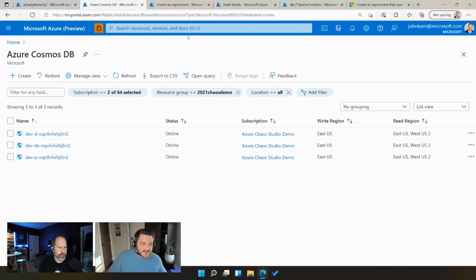On the Cosmos DB side, I started with my write region as East US. Let's give it a refresh. All of a sudden, my write region is West US 2 for all of these, so that failover has happened successfully. We'll stay with West US 2 as the write region until the end of the experiment, which is when we revert all of that state.